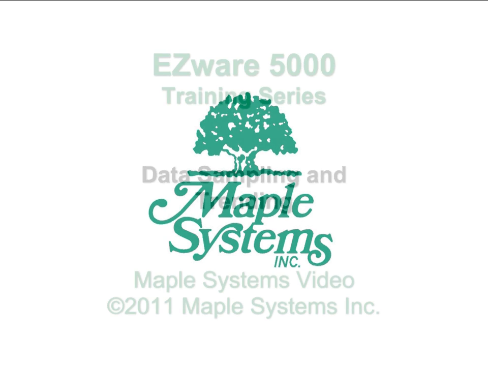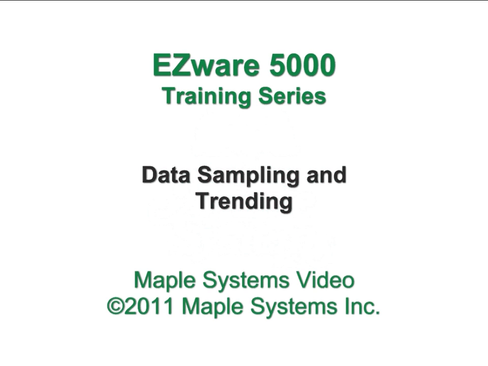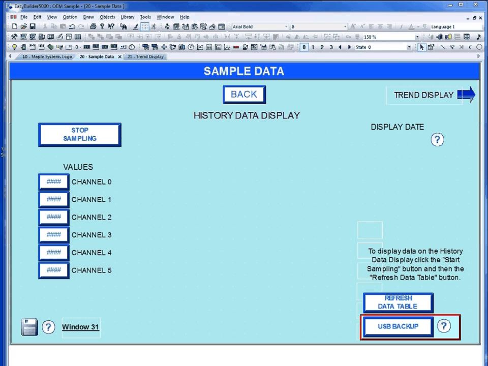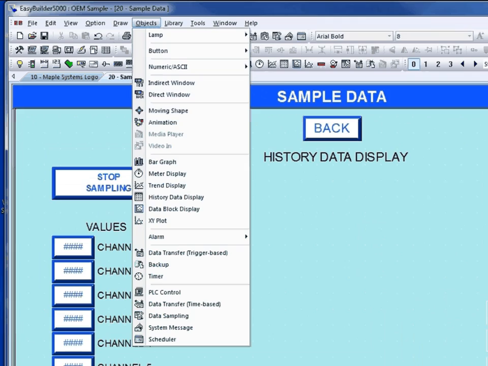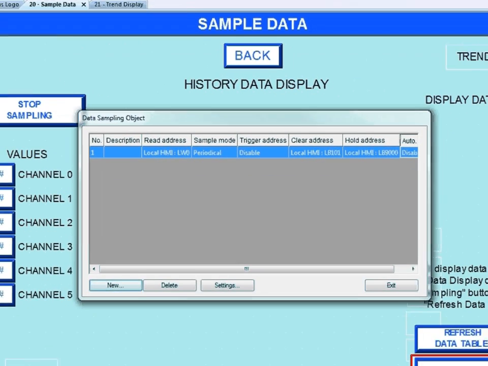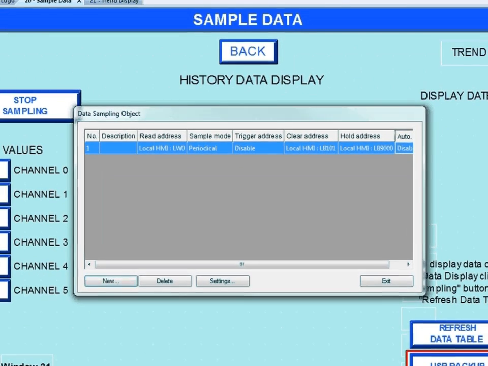In this video, I'm going to show you how to create and use sample data and trending. The first thing you have to do to create trending data is to create a data sampling object. To do this, under the Objects menu, select Data Sampling. If you're creating a new data sampling object, click the New button.